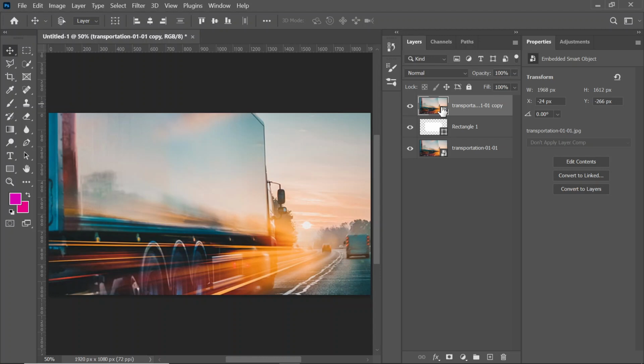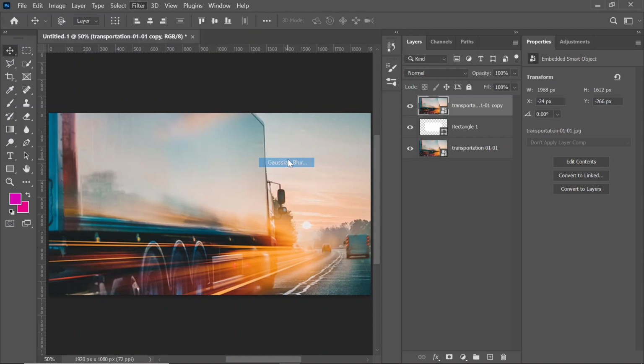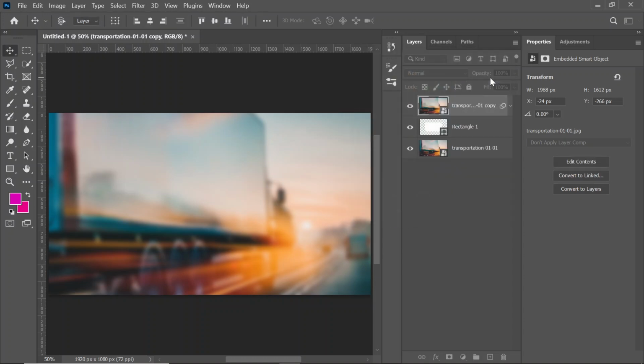Alright, so now that we have this rectangle here, we can go back to our topmost layer. So we can unhide it, and what we are going to do is go to Filter, then Blur, then Gaussian Blur. We are going to use 12.5 for this. You can copy my settings to get the same results I'm getting. You can click on OK.